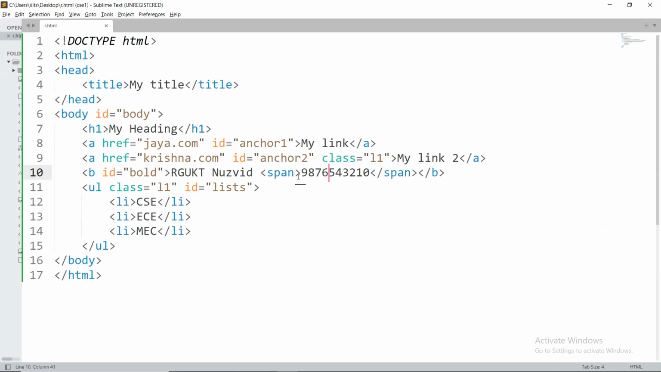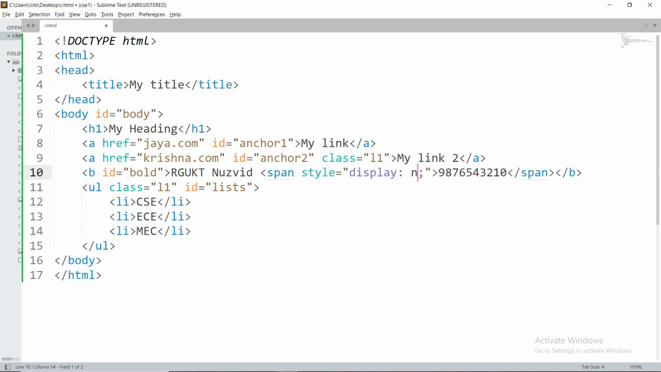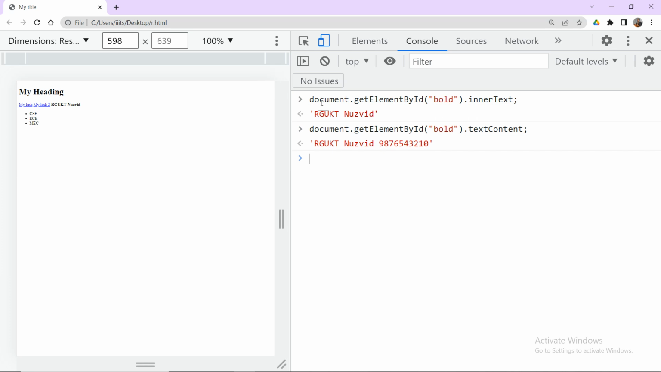For example, I am trying to apply some style equal to display equal to none. You know the display property, right? The display property is meant for whether I would like to display the data or not. I can also convert it into block level element, inline level element, none, hidden. All these things you can do with the help of the display property. Now, guys, observe. If I try to access with inner text, what did you get? You got only the node. But if I try to access with text content, you will get the data.